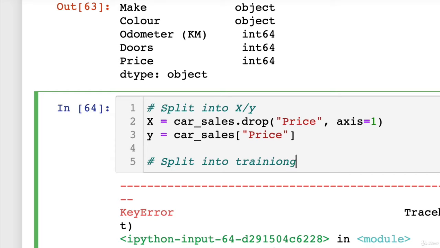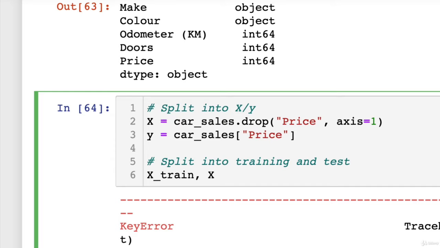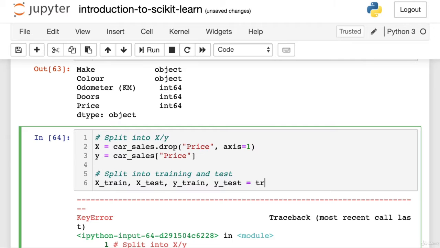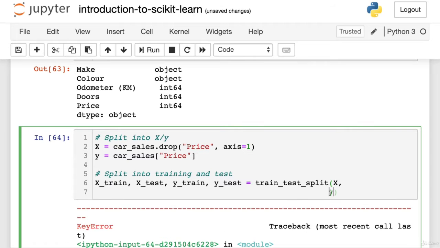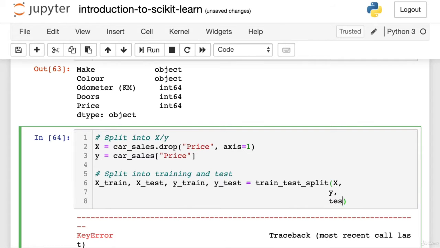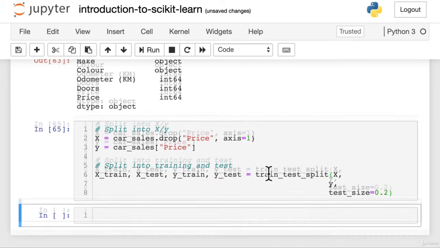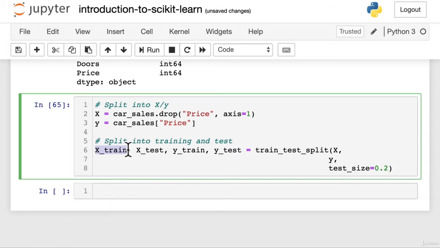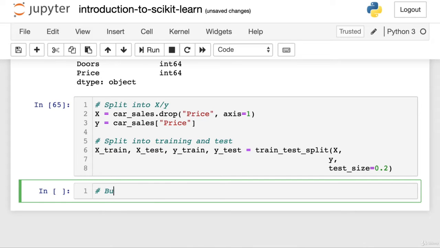Split into training and test. So do X_train, X_test, y_train, y_test equals, we saw this before, train_test_split. We'll pass it X, we'll pass it y, and we'll pass it test_size equals, we'll use 20% of the rows for the test data set. Wonderful. Well, let's try to build a machine learning model that'll learn on the training data, so the X_train and the y_train, and then predict on the test data. All right, build machine learning model.